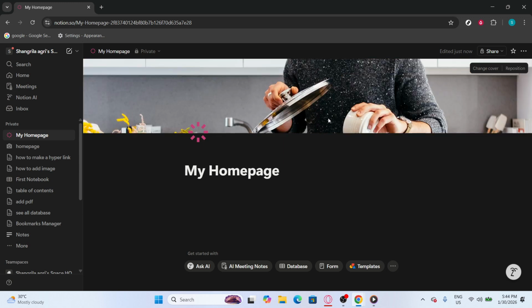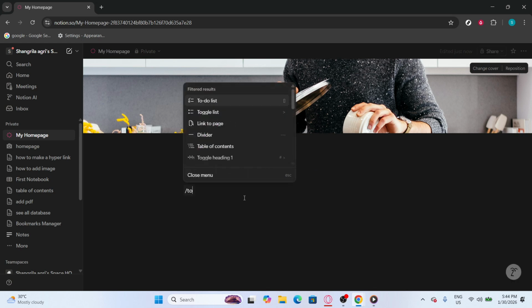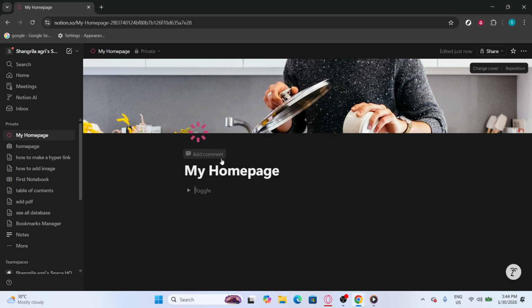Now, type /toggle in the main body of the page. This command allows you to create a toggle list, which can be useful for organizing content. Next, after typing /toggle, click on the option labeled Toggle List that appears in the drop-down menu. This will create a toggle that can be expanded or collapsed to manage your content effectively.